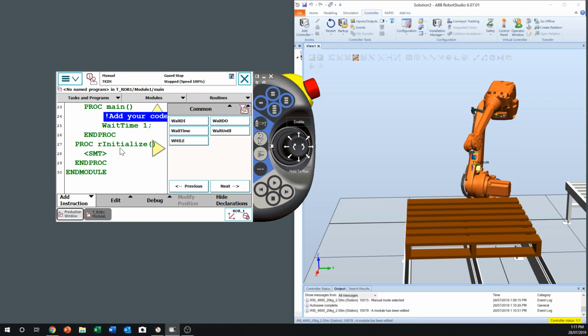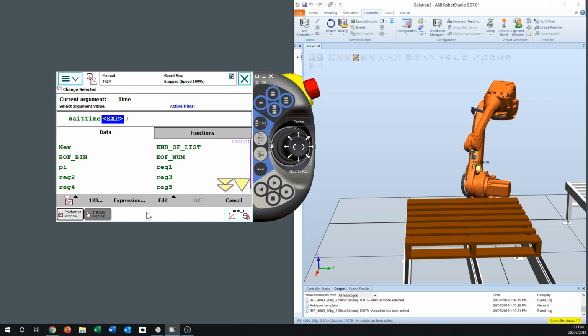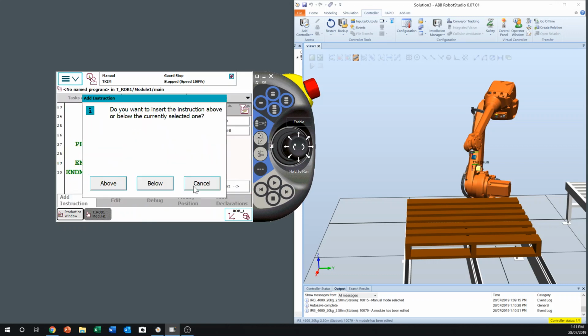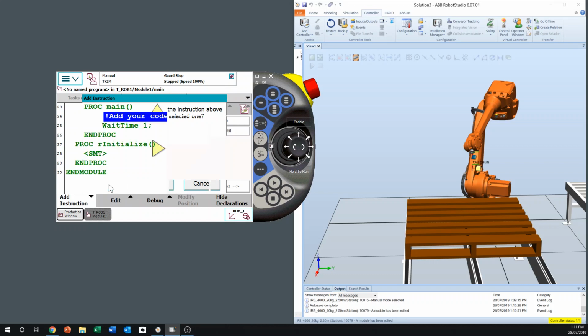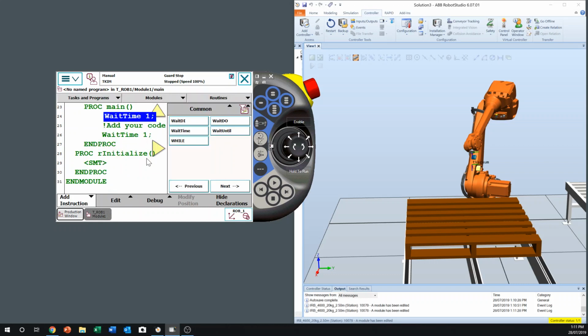This is how you can add an instruction. I'm going to add one more wait time, 1 second. Okay, then it asks us again. Then I click above, and it goes above.